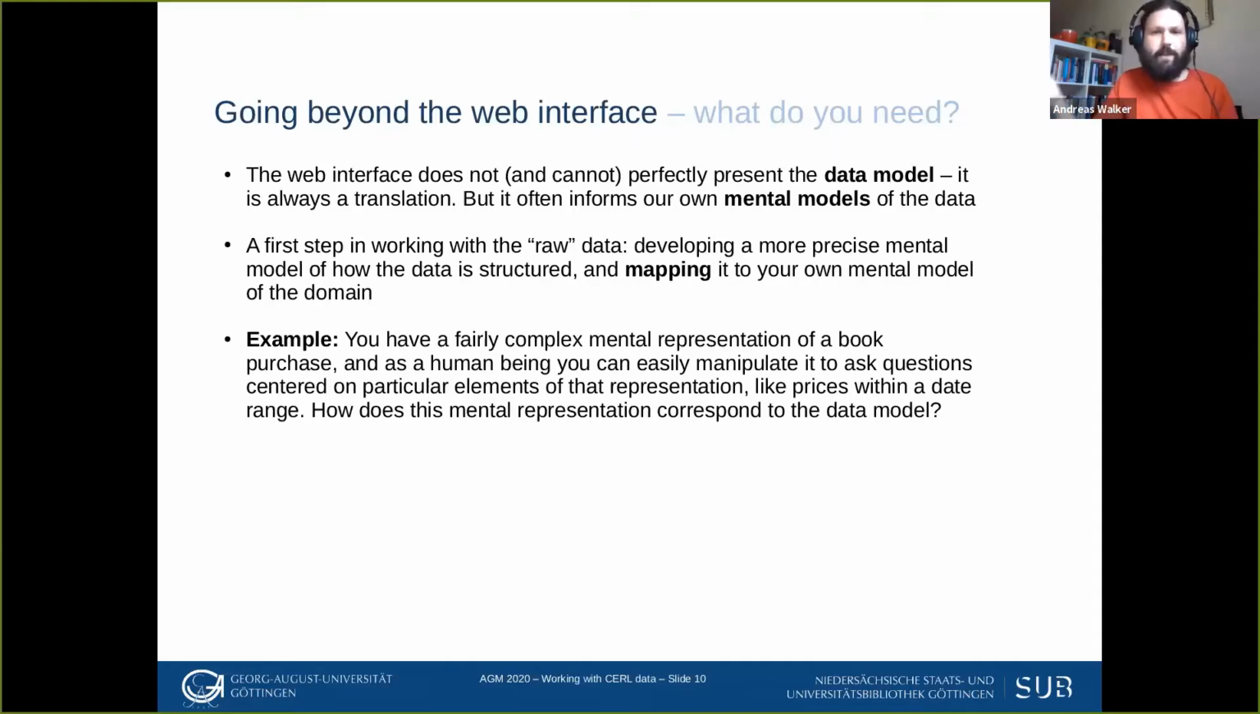And as a human being, you can also easily manipulate this mental model to ask questions centered on particular elements of the representation. So you can, for example, ask questions like, what about prices within a particular date range? What about purchase prices in the 16th century, let's say?